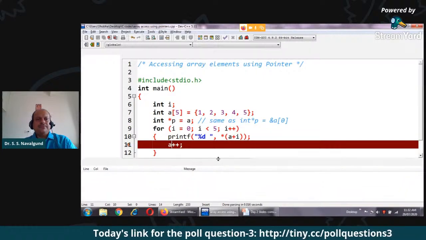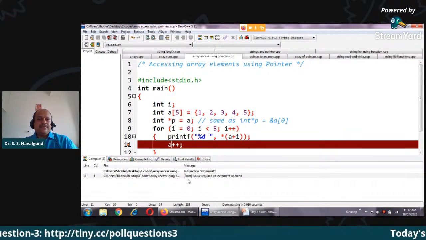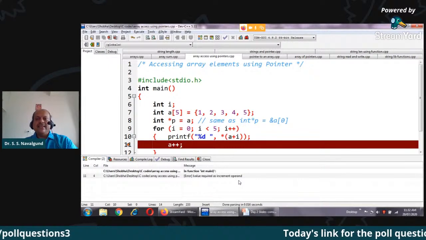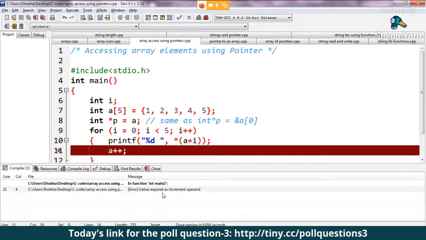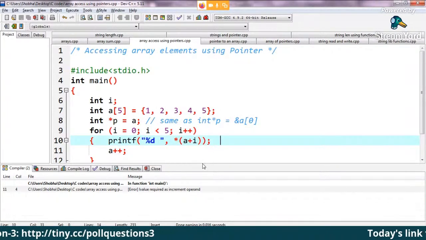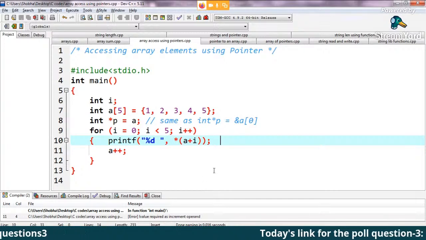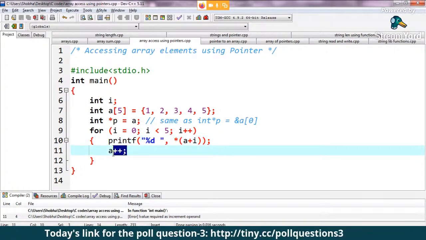There is a problem. The problem is that we have an error. It says L value required as increment operand. Well, if you look at this piece of code, this looks perfectly okay, but please note that it is not okay. The problem is with this particular statement.